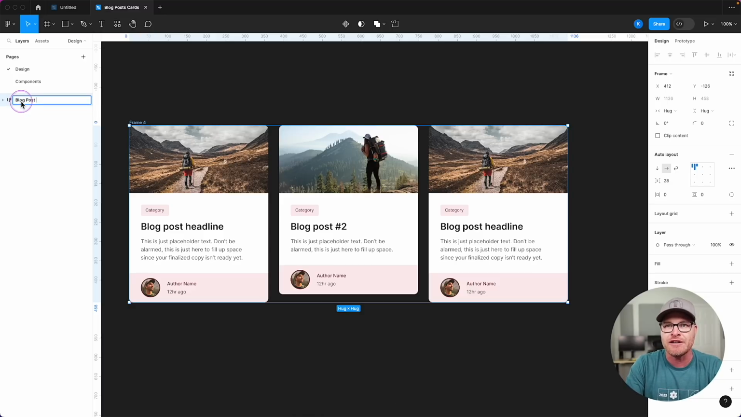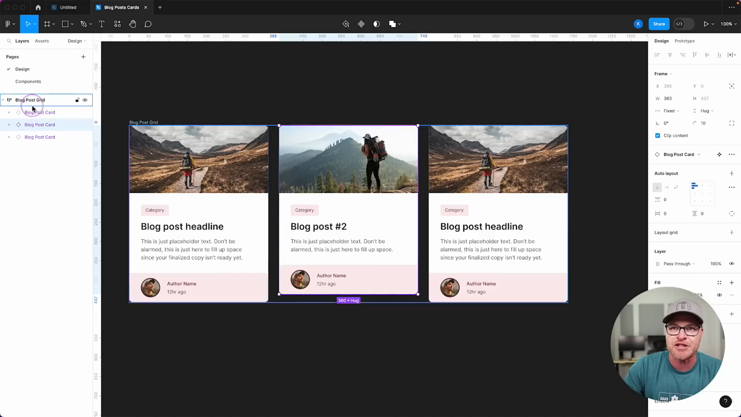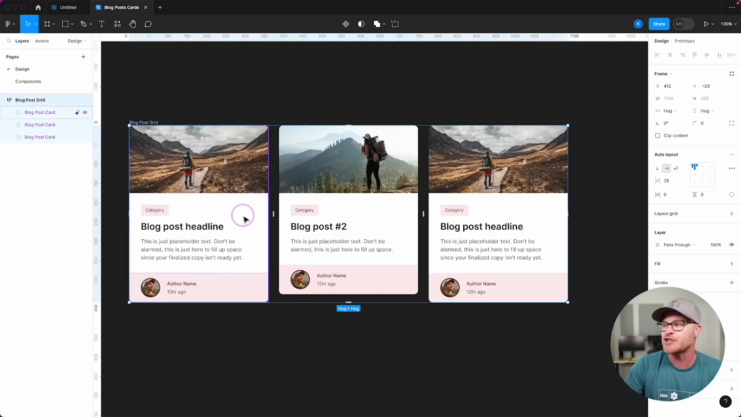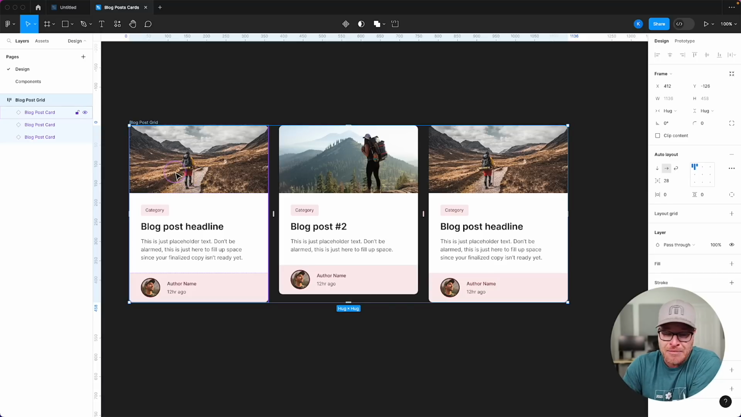I'll name it right here, blog post grid. It's got all my blog posts in it. I'll collapse those so you can see three blog posts in a blog post grid. Notice it's set to row, right? There is no grid in Figma. You're using Flexbox more or less, okay? But notice it already set it to row, because I already had them in a row. So it's trying to match the existing behavior.